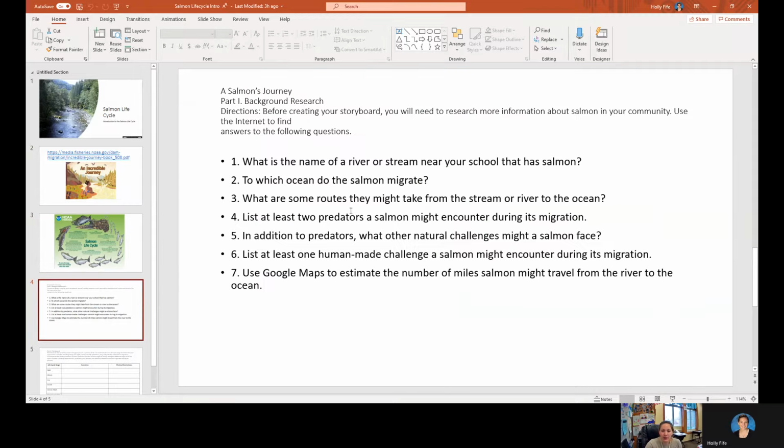Later on this week, we will be talking about some personal questions, which is great given that you have this background experience. We will be answering questions like, what's the name of this river or stream near your school that has the salmon, which we released a few years back? To which ocean do our salmon migrate? So where are they working towards? What are some routes they might take from the stream or river to the ocean? So we'll do a little bit with maps.